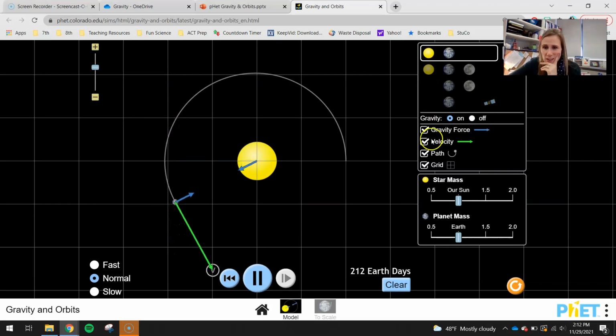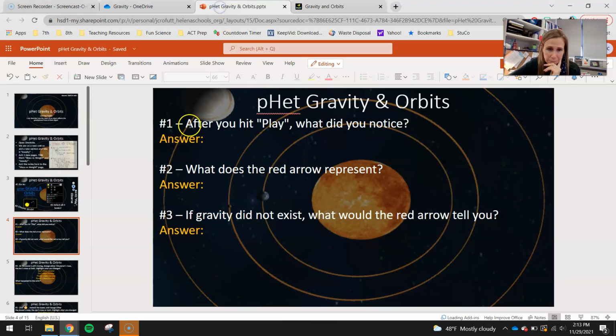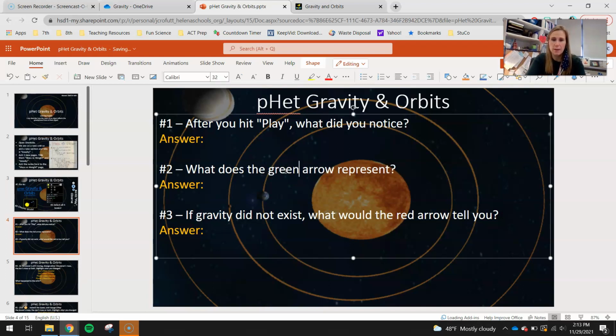Okay, a little change of colors. This arrow used to be red, so I'm going to have to fix a couple things with that. So after you hit play, what did you notice? Okay, what does the green arrow represent? If gravity did not exist, what would that green arrow tell you?